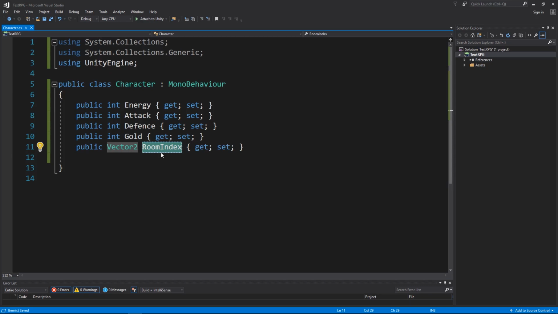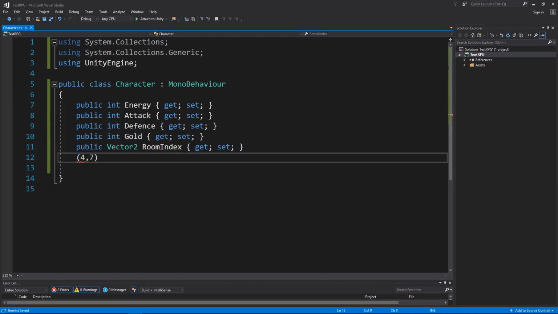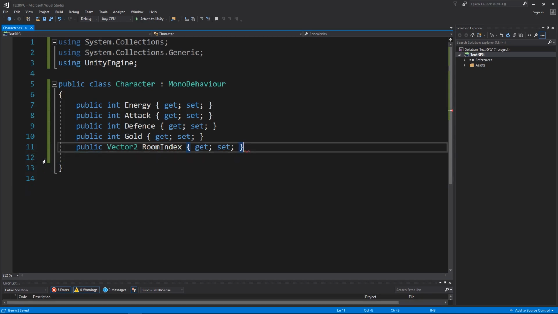If we have 10 by 10, our player's at 4 on the x and 7 on the y, right? So he's at 4, 7. We're going to be using that to determine where our characters are in the grid, in the dungeon. Pretty cool. And we define those pretty much like this. And we'll be using this later on.